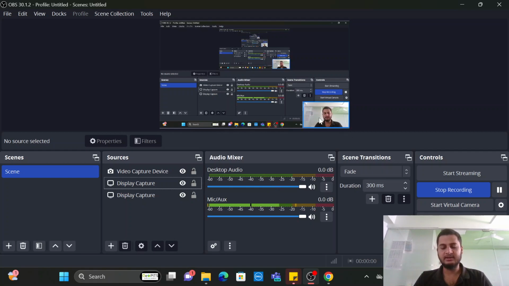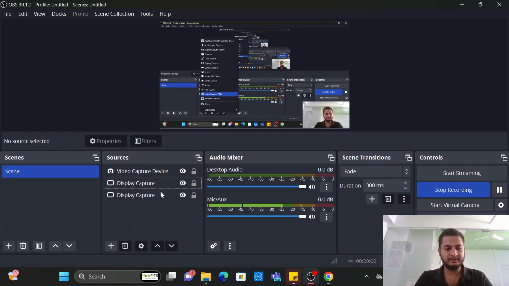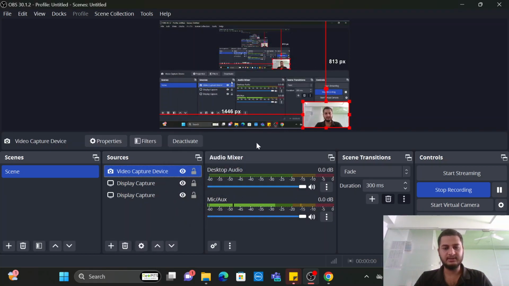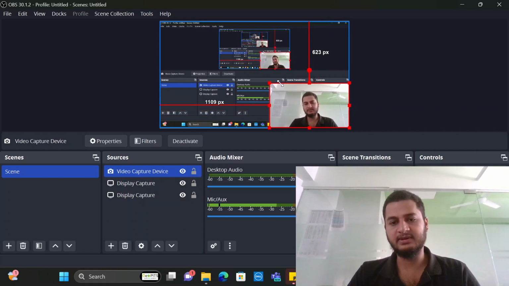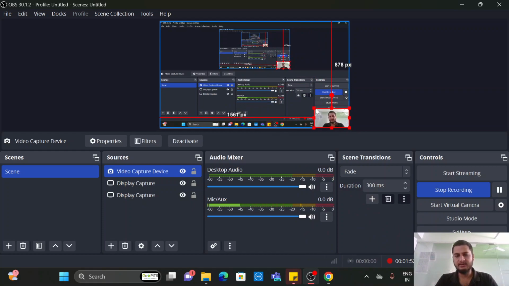If you want to add the camera, then you can just add a video source, video capture device, and okay, and it will automatically add the device. Since I've already added the camera, this is the device you can see. It is capturing my live image.